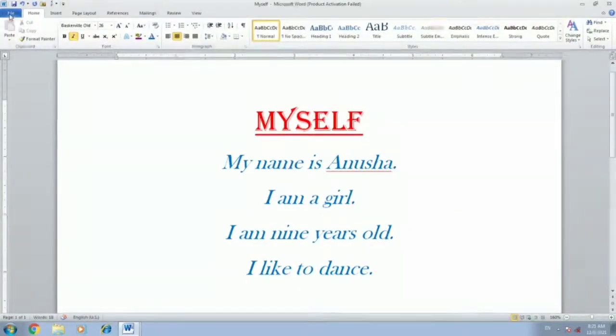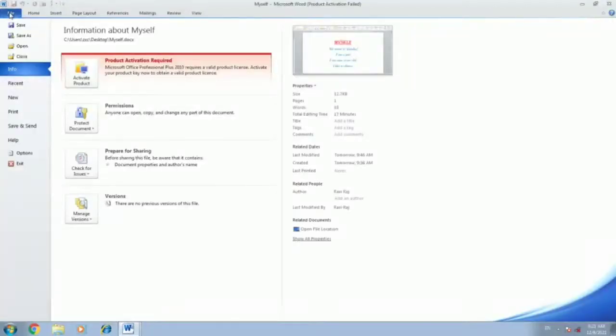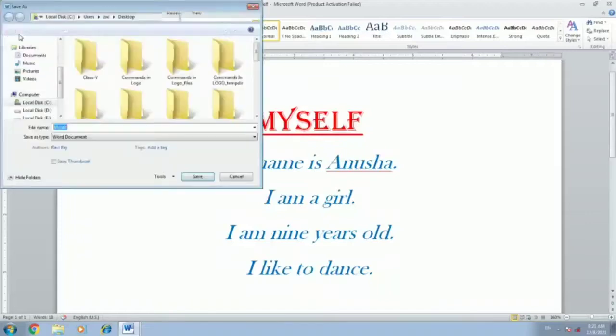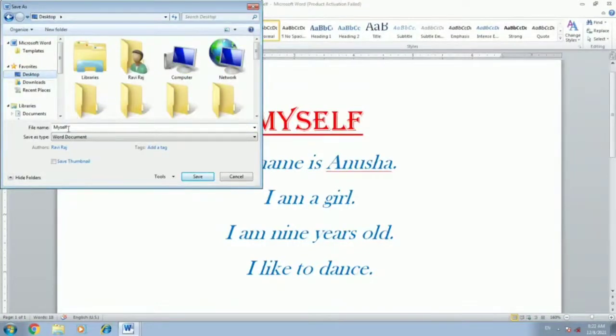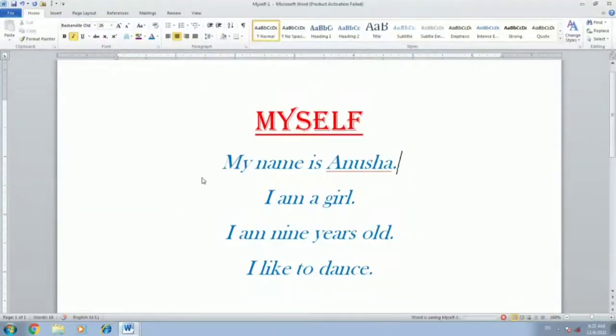So just click on File tab. Here I'm selecting Save As feature, and I'm selecting the location as desktop, and here the name is written as myself, and the myself was already made, so I'm just making myself 1, and I'm clicking on save. See, so here I have saved the document. Now I can access this document anytime.